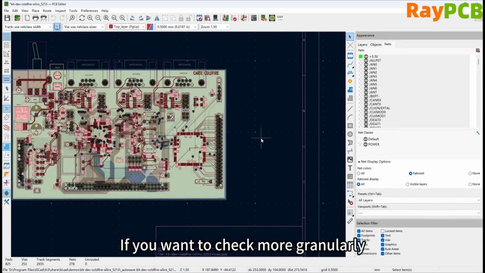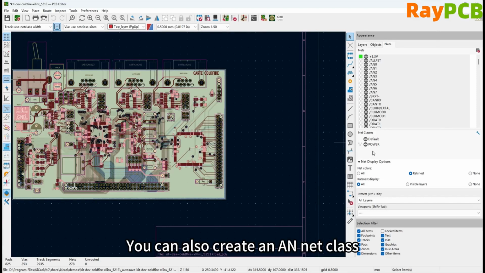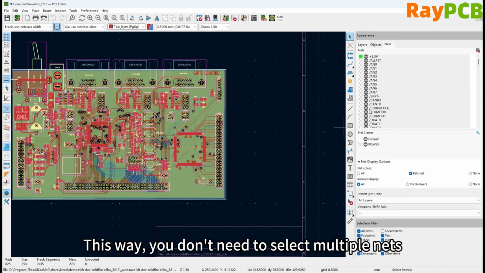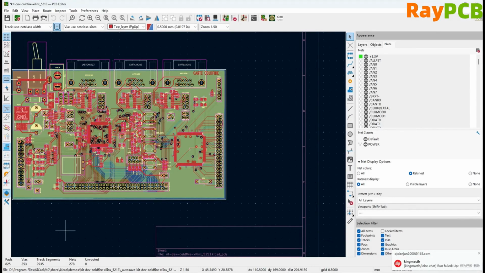If you want to check in more detail, for example, like the AN net we mentioned earlier, you can also create a net class named EH. Then here you can highlight it directly without having to select multiple nets.